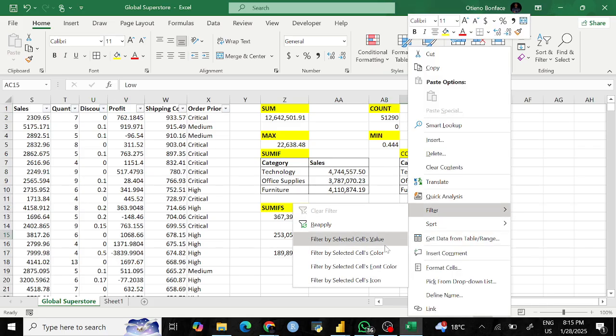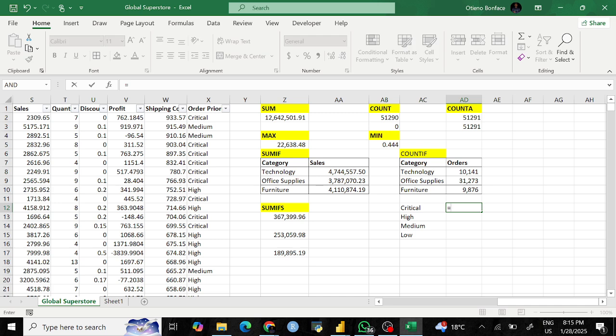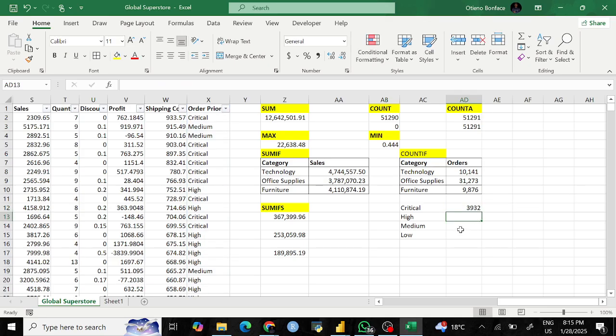Yeah, but with this we had critical, high, low. Of course, this is COUNTIF. Then the range we want to count is this one, comma. What is the criteria? Criteria is this. Otherwise, I could also just type criteria as critical, which is similar, right? And then I get my 3932. Some people got 3932. Did you get 3932? Yeah, 3932 for the critical, sorry.